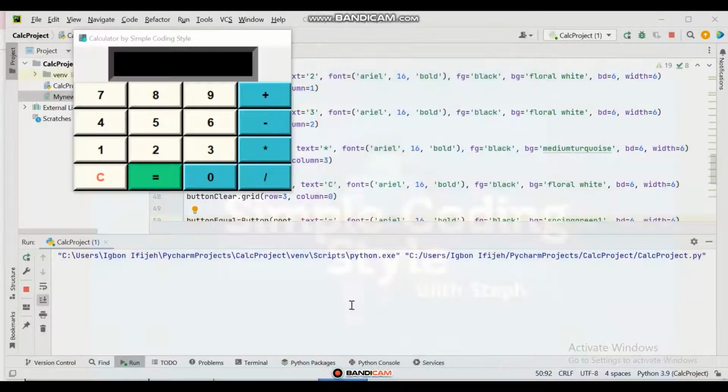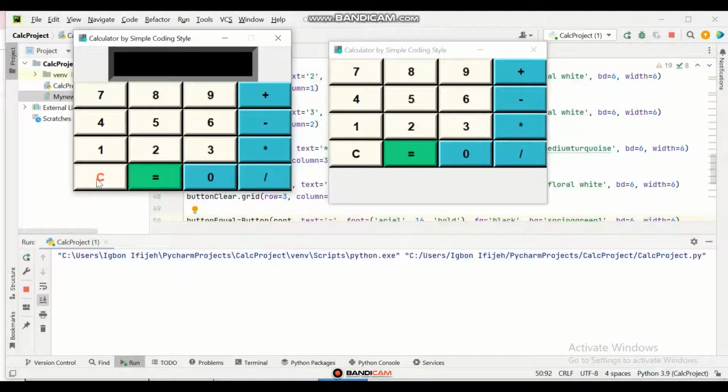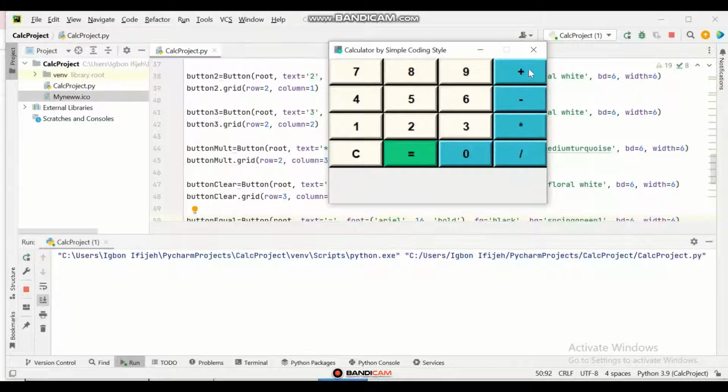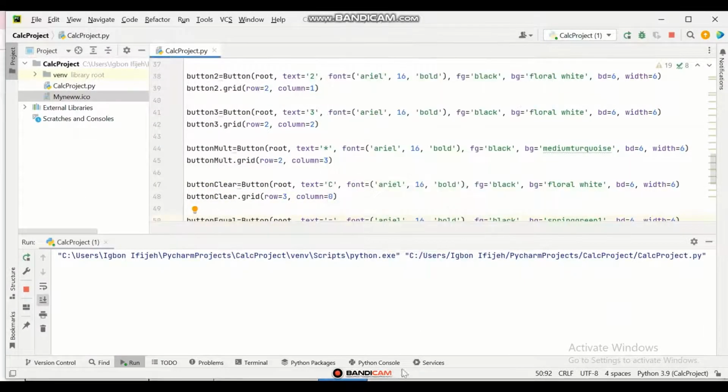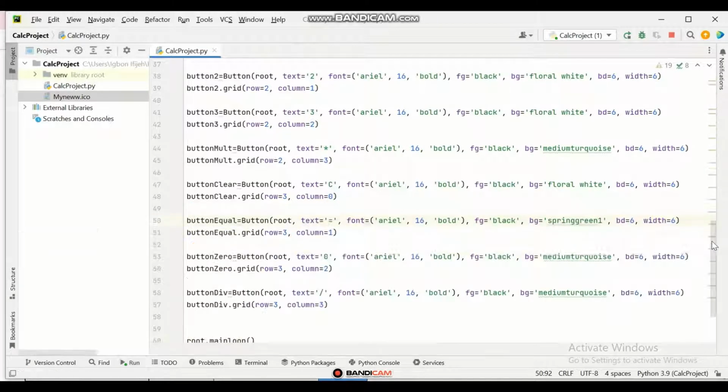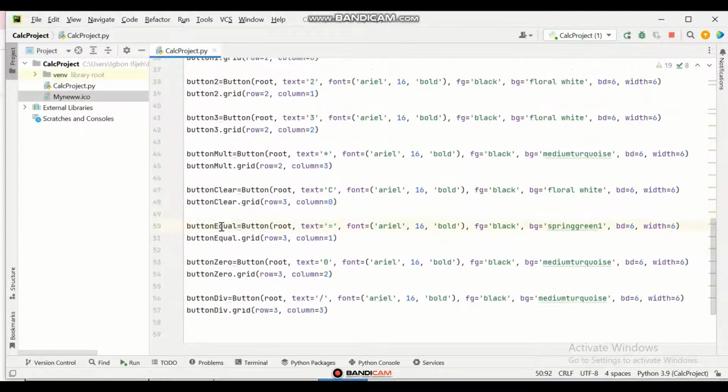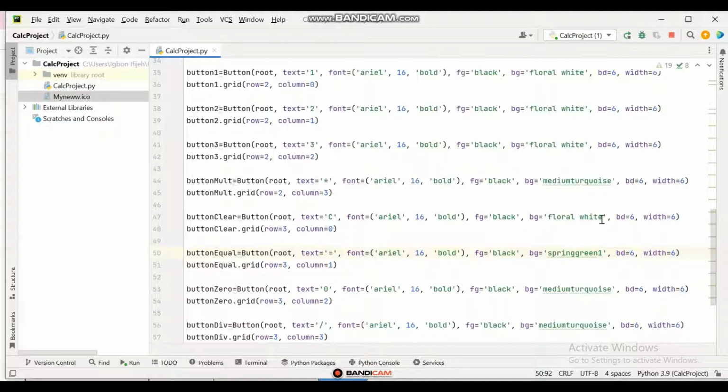And lastly is our font color for this C, which is clear. So I'm going to go to my clear button, and then I will change my font color. I don't want it to be black, and that color should be brown. Oh, I can't really remember. I think that's supposed to be brown.